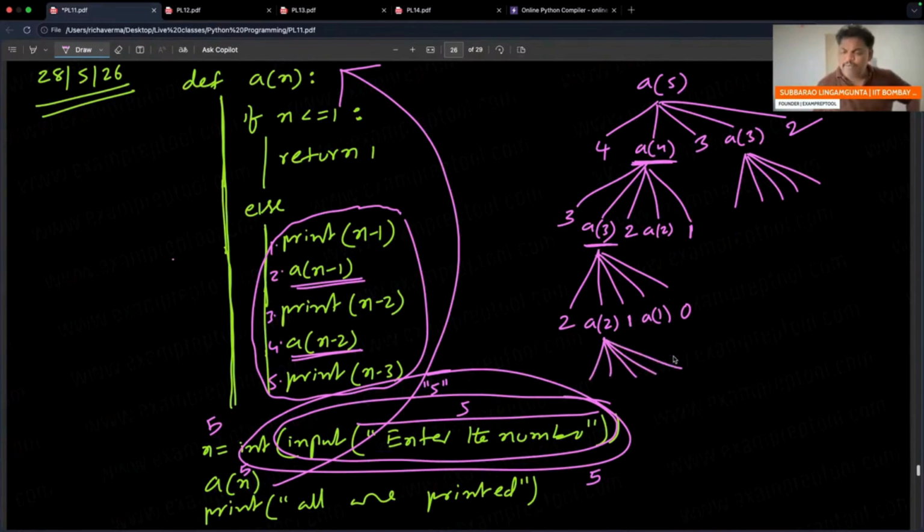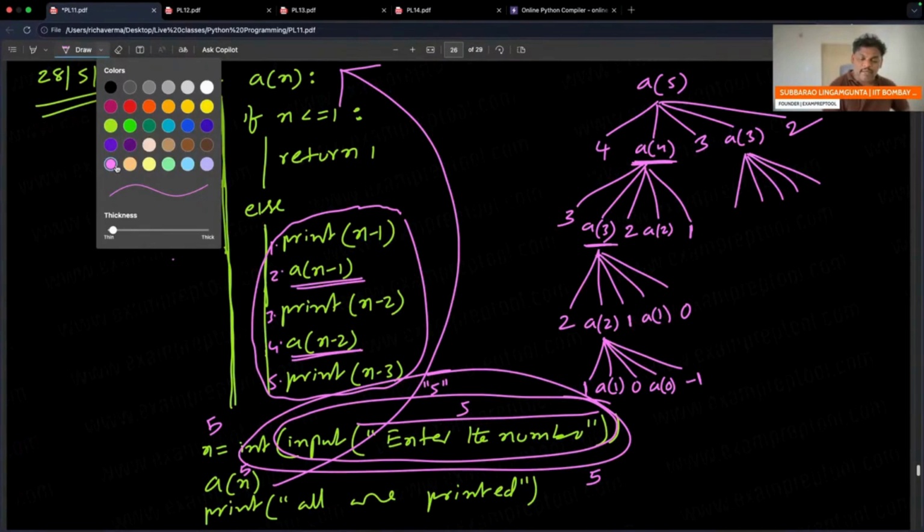Leftmost one expand. So once again, A of 2. What is the answer? n minus 1, so 1 will be printed. A of 1 is called. Next one, I think 0 printed. A of 0 is called. Right, next one, last one is going to be n minus 3, I think minus 1 printed. Right, until now everything is perfect.